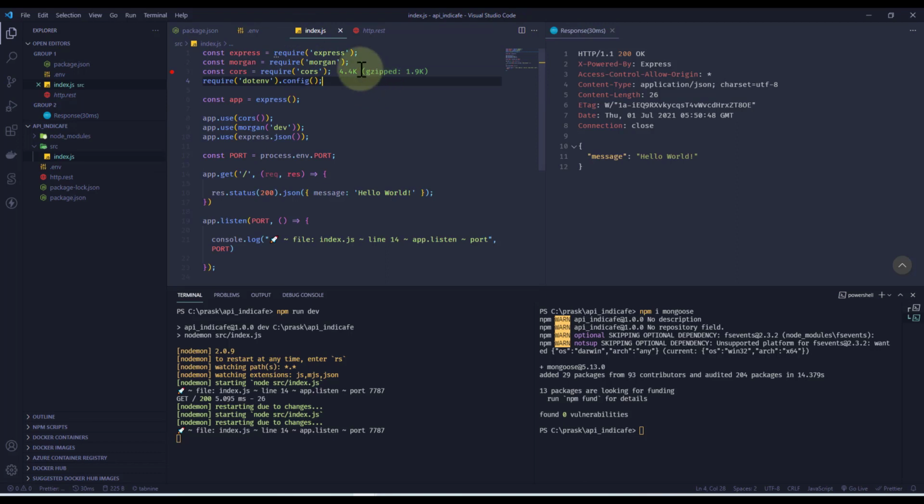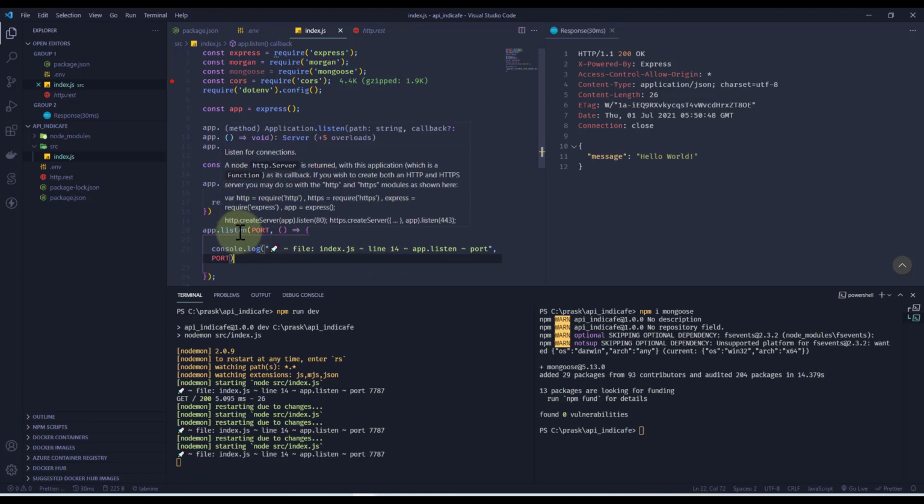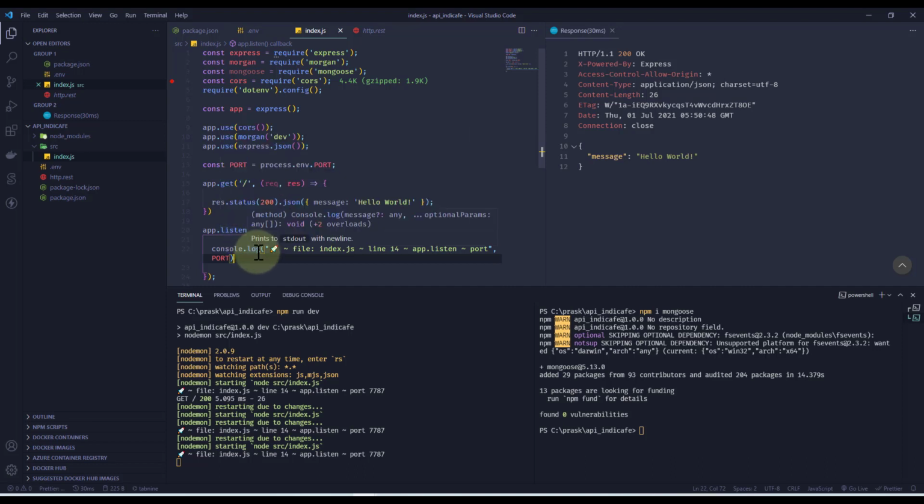So what I'm going to do here is I'll say const mongoose is equal to require mongoose, okay? And once we have that, we can then connect to the Mongo instance on the cloud at the time of startup, okay? Whenever this particular service starts, it's going to listen on a particular port, and at that time, it'll also try to connect to the MongoDB. Okay, let's see how I can do that.